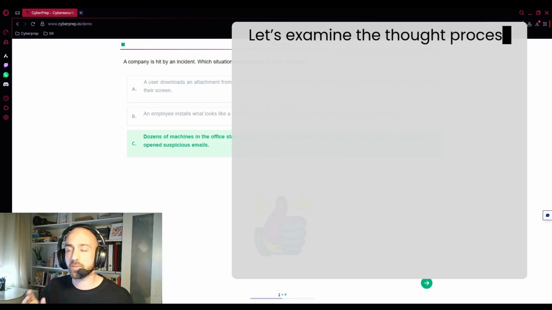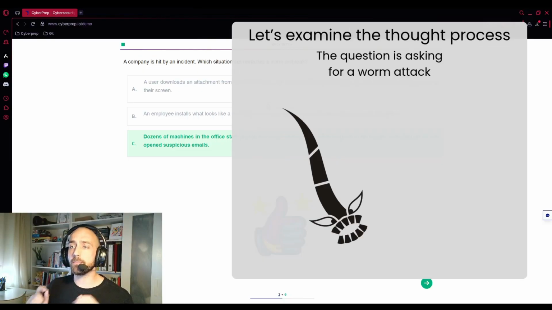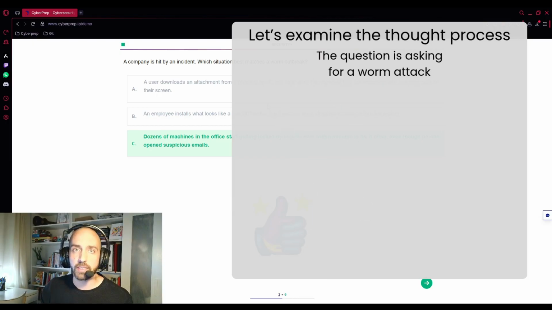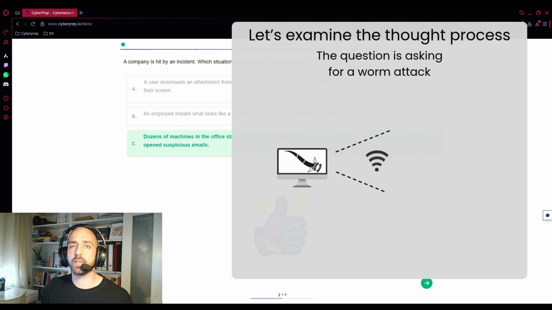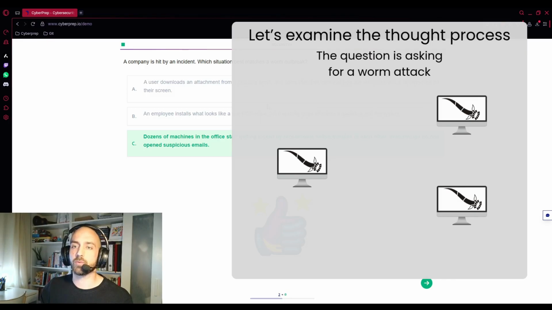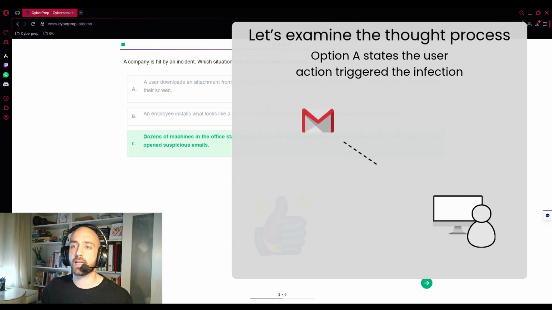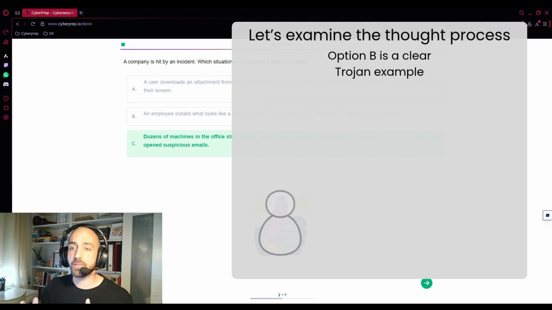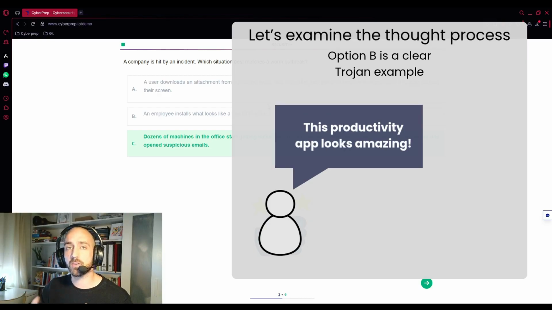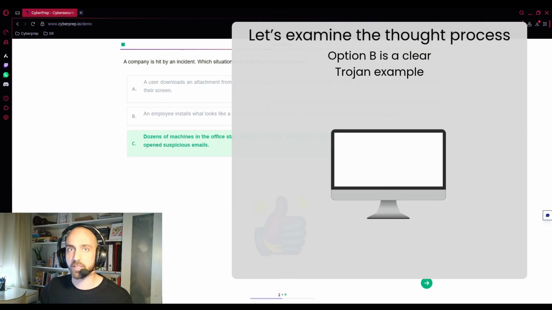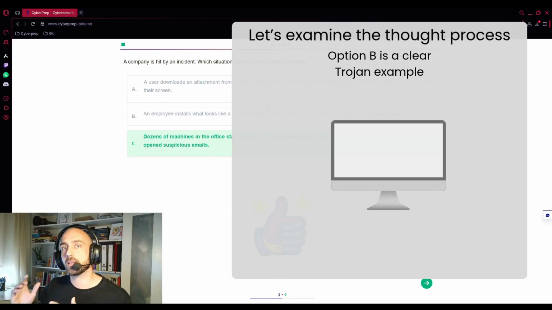Well, it's really important to know that we are talking about a worm outbreak, and the main characteristic of worms that we know is that they self-replicate autonomously. They do not really require any user intervention once they are in your network. So options A and B do not really talk about something similar. Option A suggests an infection of a virus because it requires user intervention. And in this case, option B, an employee installing software which looks like one thing but then is another, is definitely a Trojan, which disguises itself as different software.